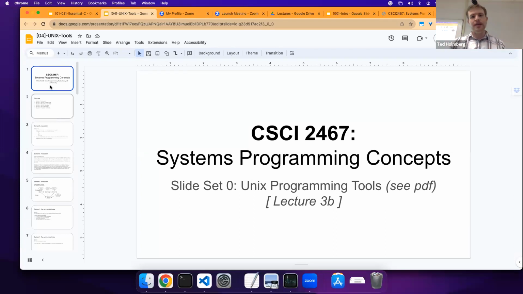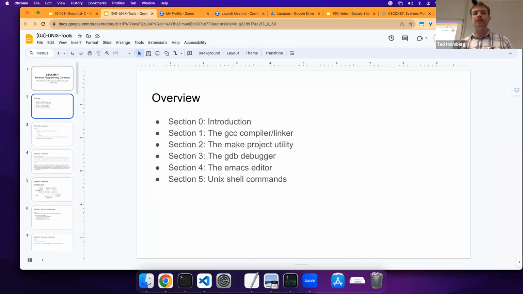Okay, so here we're going to talk about the Unix programming tools. It's based off a PDF, a very short PDF. It's only 16 pages, and we're just going to run through and dissect it. In fact, a quick overview. We're going to introduce what Unix tools are. We're going to divide this into 5 sections: the GCC compiler linker, the make project utility, the GDB debugger, the Emacs editor, and the Unix shell command.